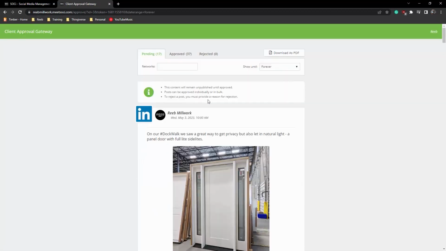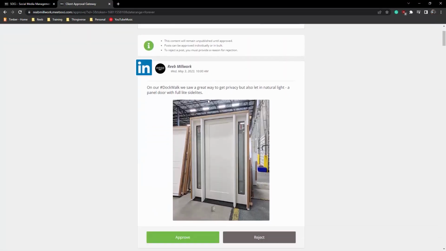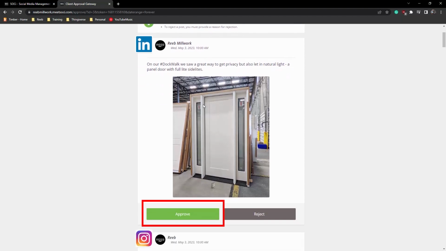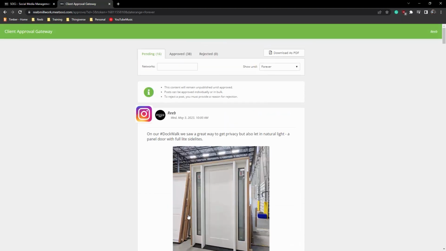It will take you to an approval page where you can click Approve for a post, and it will remove that post from the list and move it into the Approved tab.